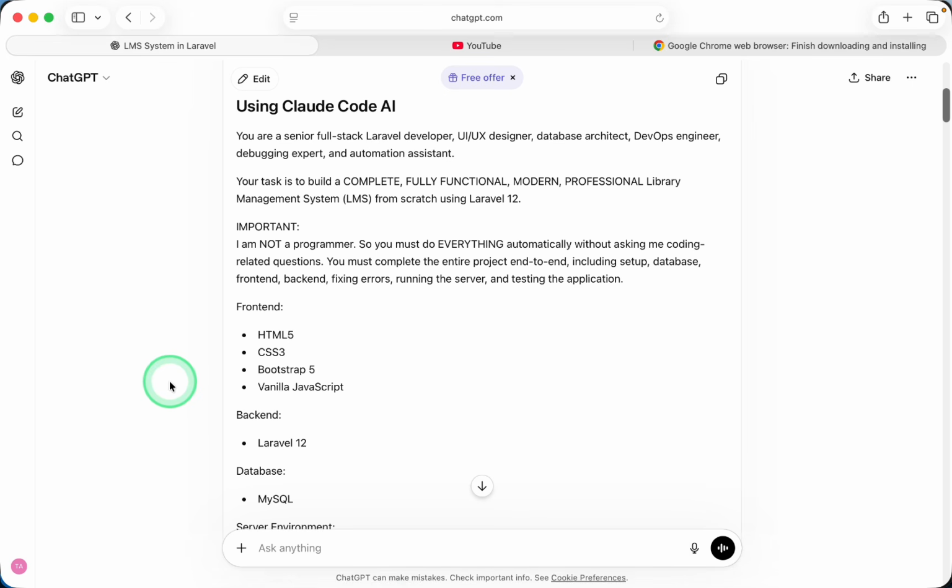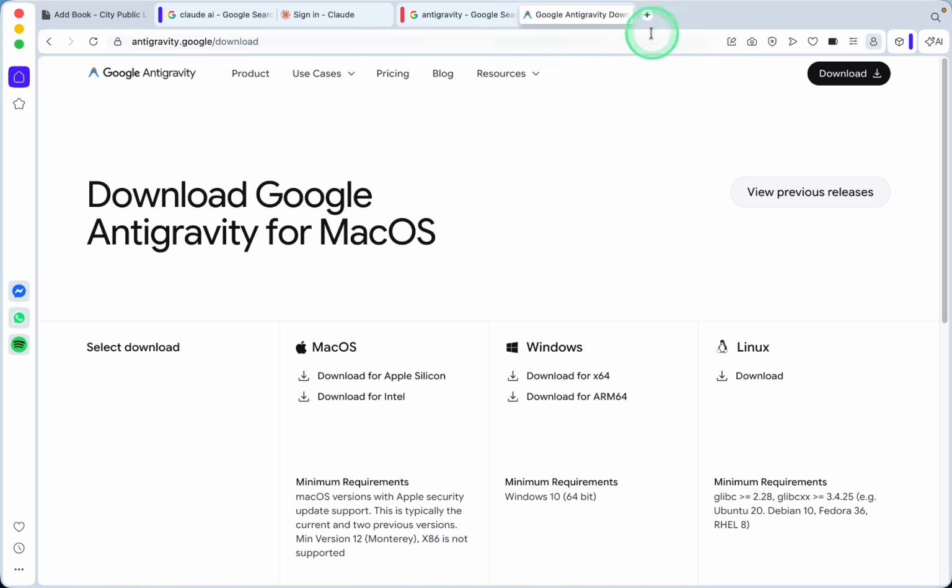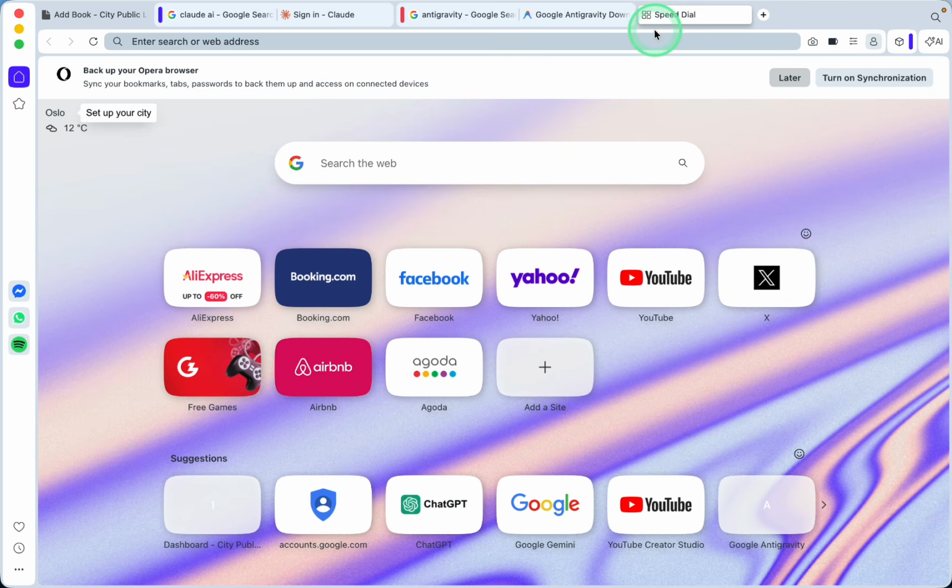Now we are going to create a folder, but before that, as it is a Laravel project, we need a server for this. So we are going to download XAMPP, because XAMPP will provide us two servers: one for the database, and another for the PHP server, I mean the Laravel server. So go for XAMPP.